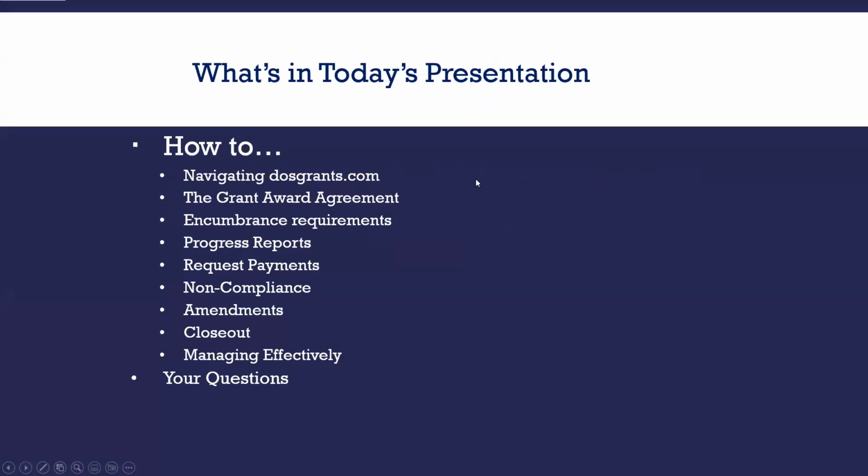So in today's presentation, we're going to talk a little bit about how to navigate DOS grants. For most of you, you probably haven't even thought about DOS grants since 2022, so you might need a little refresher course. We're going to talk about the grant award agreement, encumbrance requirements, progress reports, how to request payments, what it means to be in non-compliance, amendments, how to close out your grant, and how to manage effectively.